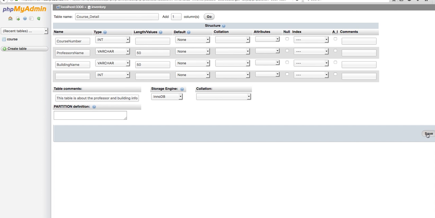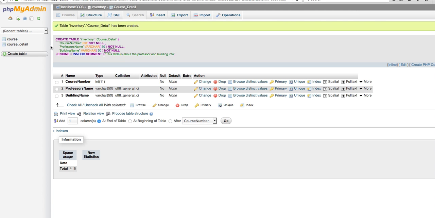And all you have to do is click save. And look at that. It also prints out the SQL syntax for you that you're going to be utilizing. So you could copy this stuff and save it in case you need to drop the table and create it again. Okay?